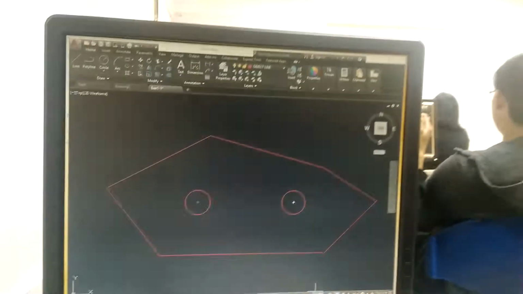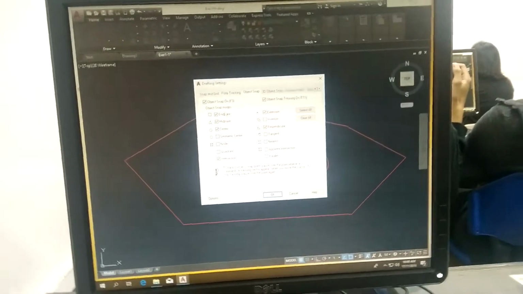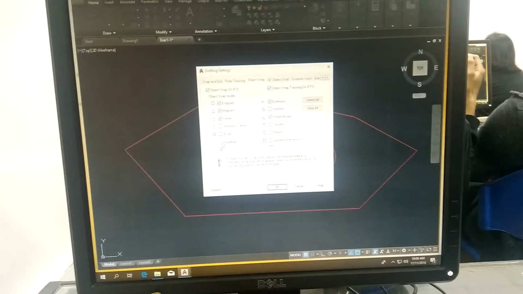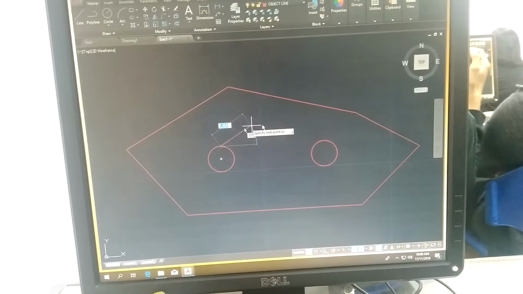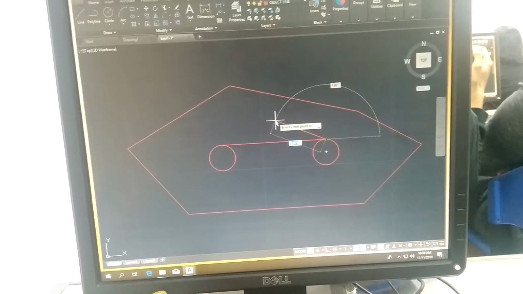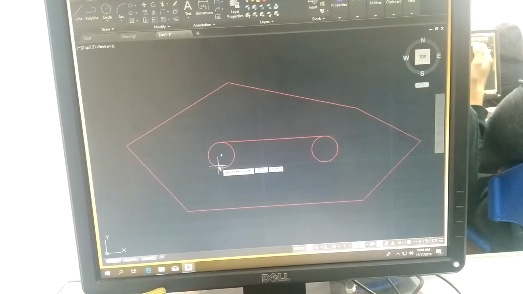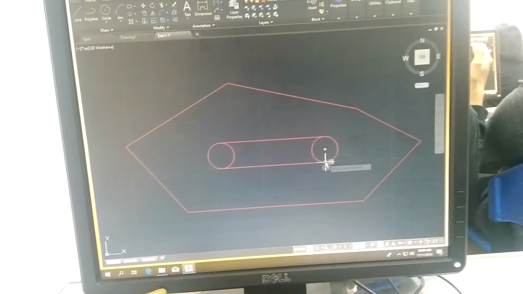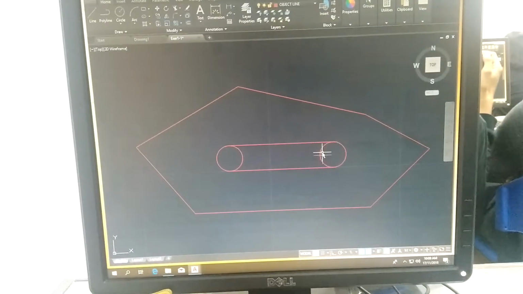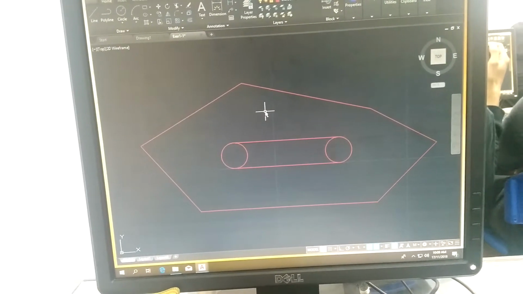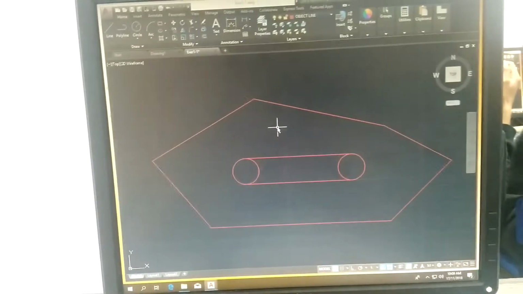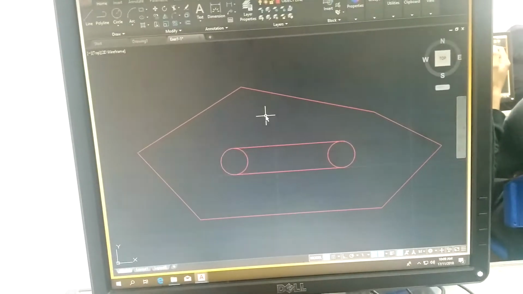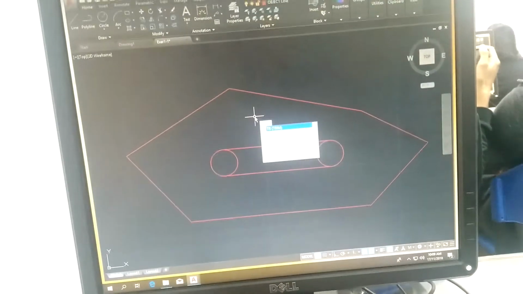You go to object snap, then activate quadrant. Space bar, space bar, quadrant. Now what will you do to this? If we erase, all the circles will be erased, so we will use trim. Trim. TR. Double enter.